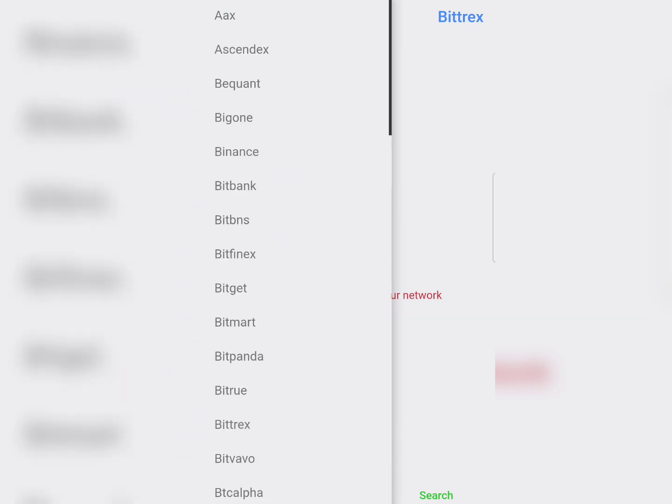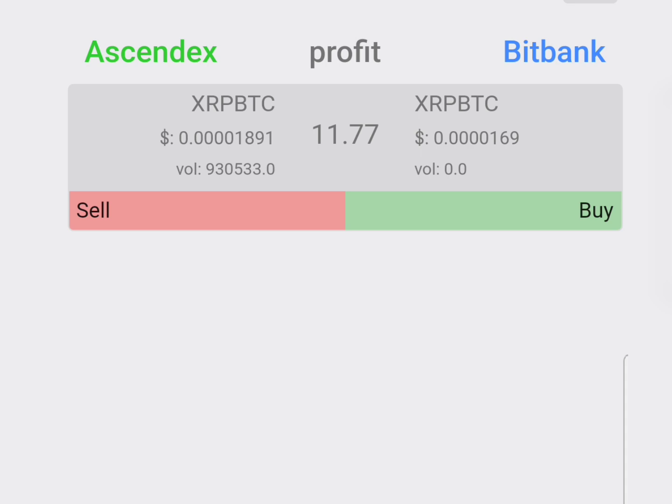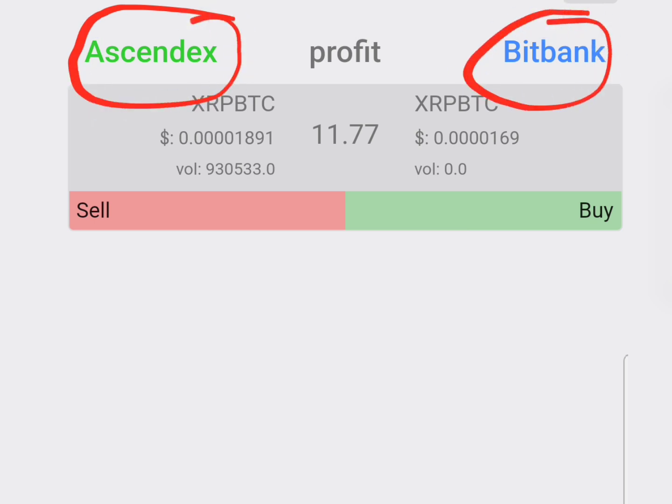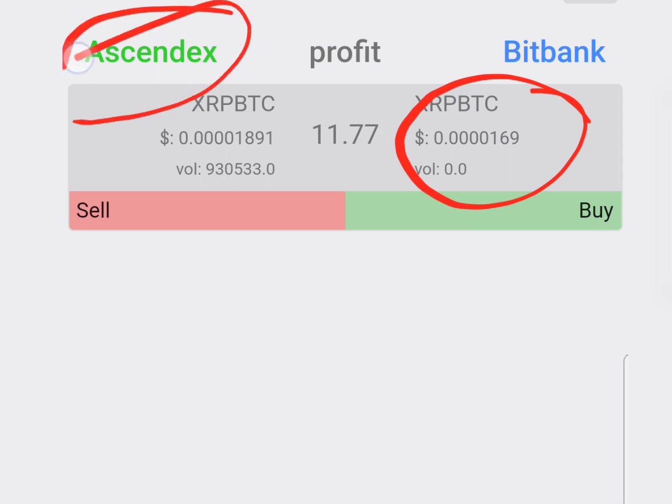Now let me check the Bitbank and then click on search. This is actually going to roll and then bring out where we have an arbitrage opportunity. As you can see, there is an arbitrage opportunity between the Ascendex and the Bitbank. So what you need to do is go to this platform, you buy from the Bitbank and then sell on Ascendex, and then you make this profit. You make 11.77 profit. So this is how this platform actually works.